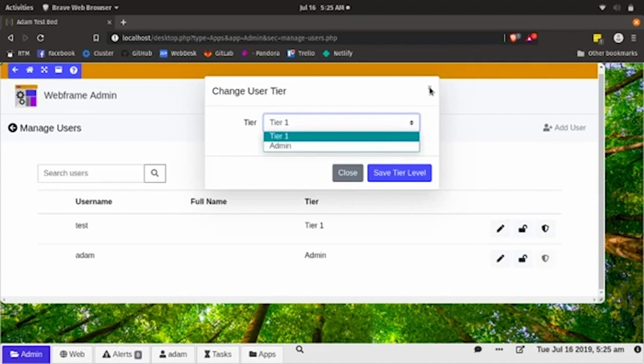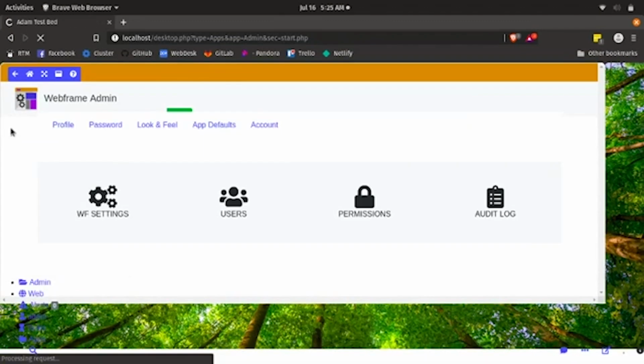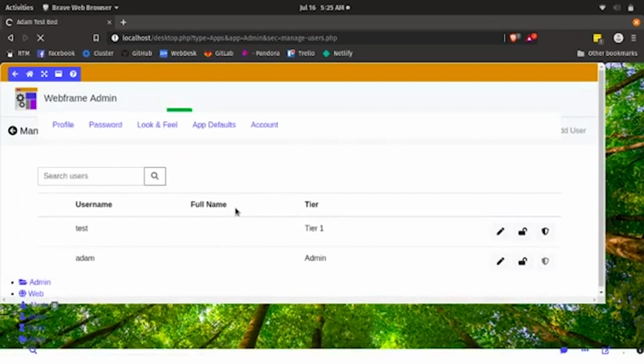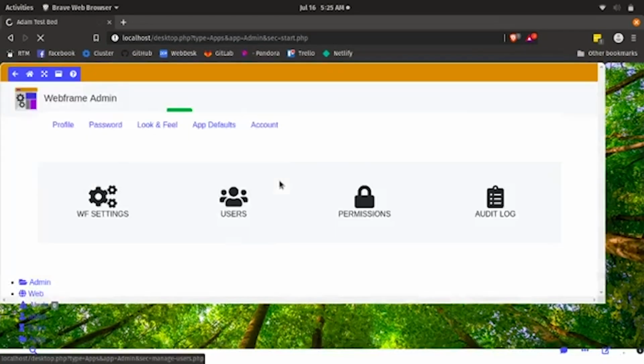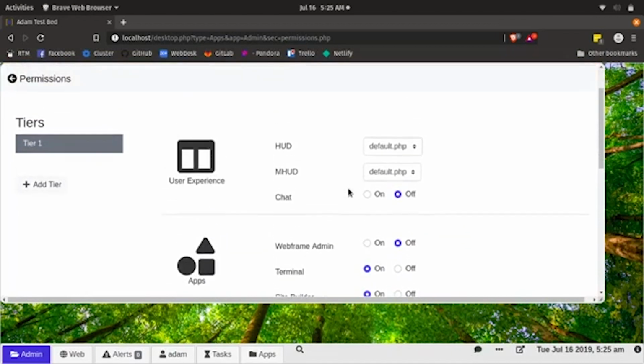Okay, so let's go over permissions, and the first thing we have to do is at least have one tier, okay? Otherwise, they have to be an admin. What an admin means is they have full access to everything on the system. And usually when you're making a user, you want to limit that a little bit. So we're going to head over to permissions, and this is what the permissions field looks like, okay? So we have our tier one set up. By default, there won't be any tier set up. You'll have to add one. And you have to change a few things.